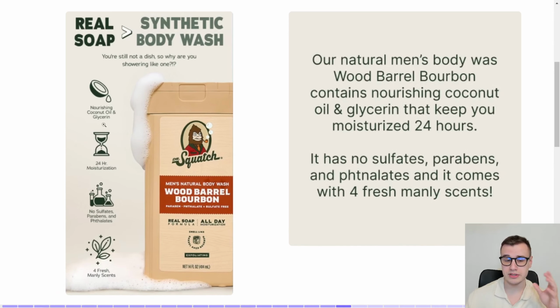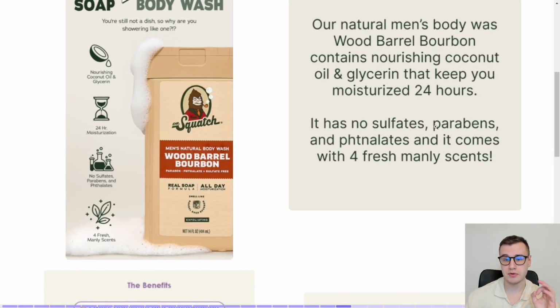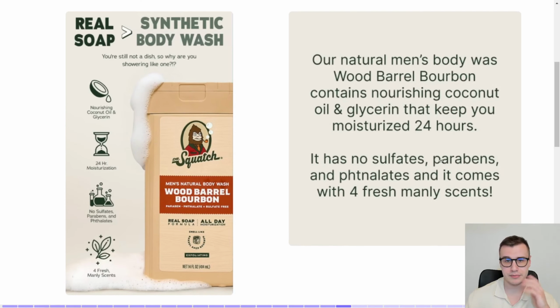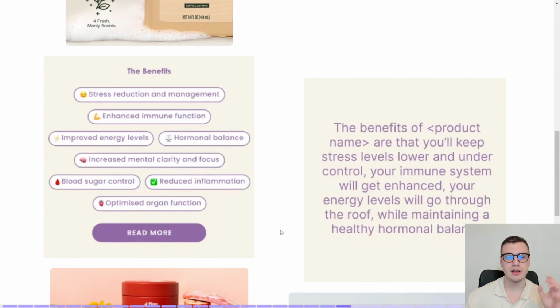So not only is this one more scalable, but it also includes a picture of the product, which just makes it better, and it's really a great picture. So this one will outperform this bridge section 10 times out of 10, like 9 times out of 10 to be honest.